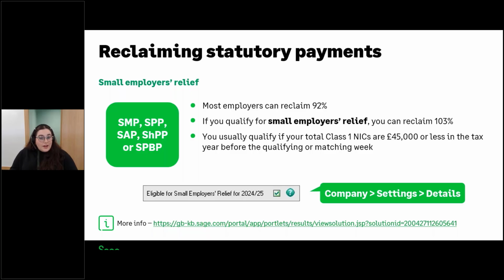And the way that you would qualify for small employers relief is if your total Class 1 national insurance contributions are £45,000 or less in the tax year before the qualifying or matching week. So in this case, if your total national insurance contributions were £45,000 or less in the 23-24 tax year, you would be eligible for small employers relief in the current tax year, so the 2024-25 tax year. And this goes for all statutory parental payments too. So do bear this in mind, ready for the new tax year in April too. This is something that we do recommend checking for and applying at the beginning of the tax year if you qualify. And we will be talking about that during our payroll year-end webinars too.